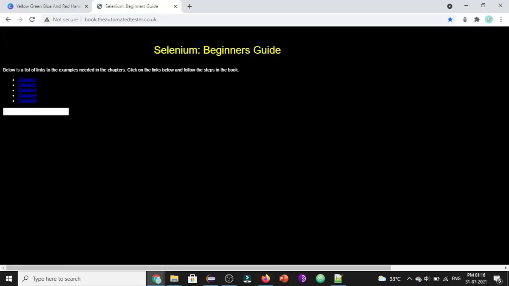So under that step, what we want to do is click on this chapter 1 link in the application. We want to identify where this chapter 1 link actually is. And for doing so, the first step we need to do is identify this chapter 1 link using the different locator techniques which we have seen.